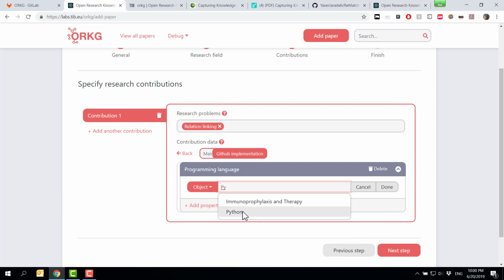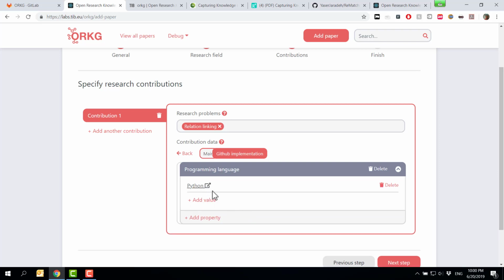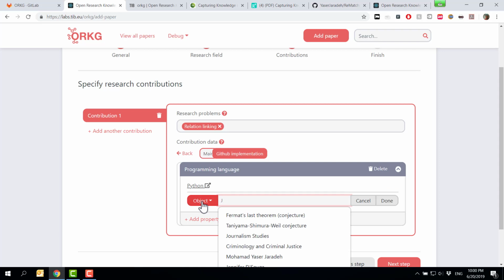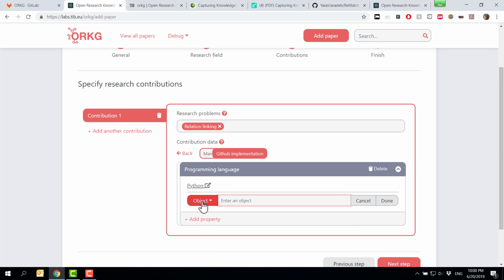The nice thing is that we can actually reuse it. Here it's indicated that this is shared among multiple contributions. This means that Python is a shared concept among multiple resources or contributions in the system. That's the benefit of reusing concepts. Moreover, we could say that this is also, for example, implemented in, let's say, Kotlin. It's also there in the system.